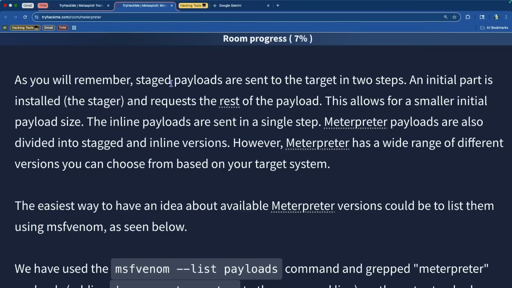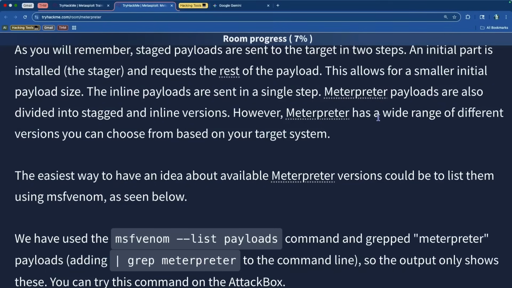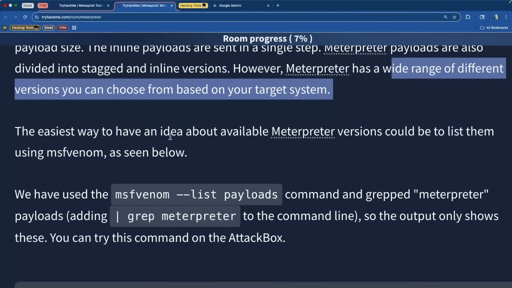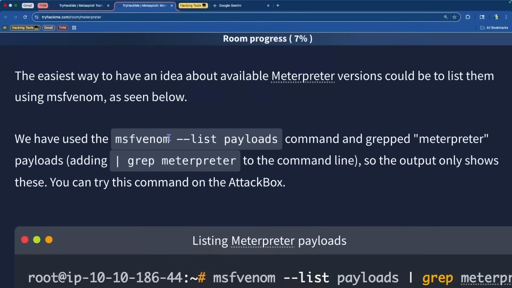So staged payloads are sent to the target in two steps. The initial part is the stager, which is installed and requests the rest of the payload. This allows for a smaller initial payload size. The inline payloads are sent in a single step. Meterpreter payloads are also divided into staged and inline versions. So there are two different versions that work for Meterpreter, and it has a wide range of different versions that you can choose from based on the target system. You can have a Linux version, a Unix version, a Windows version, etc.